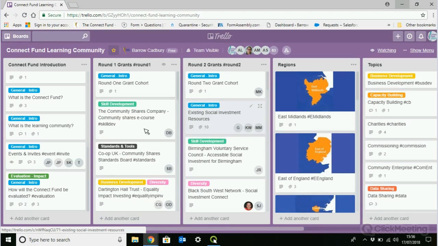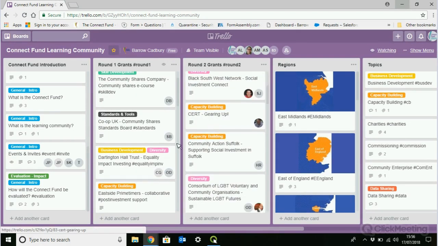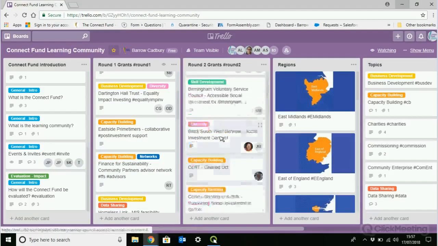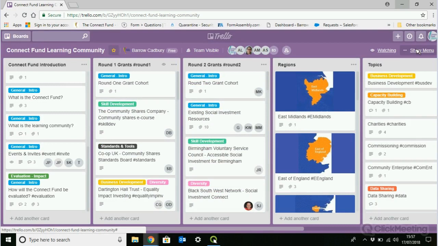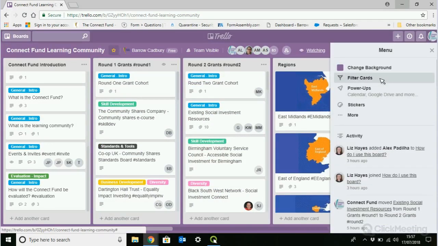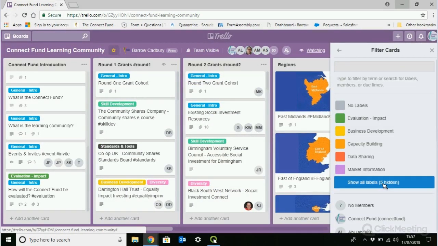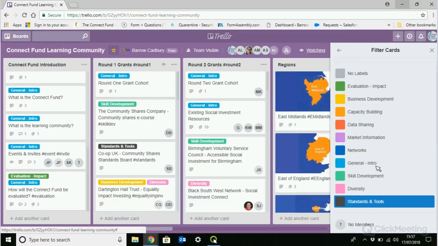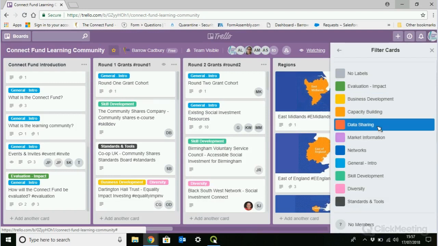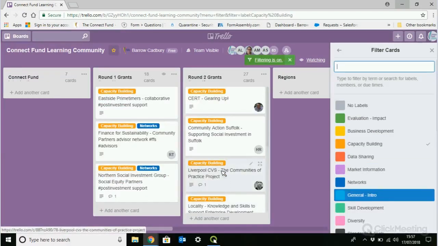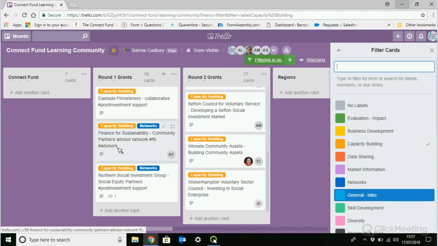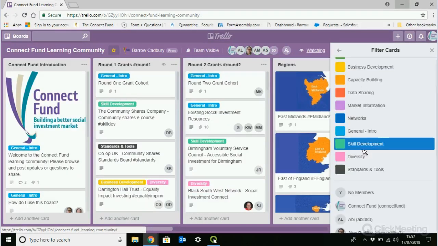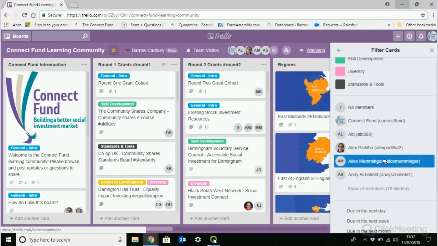I mentioned the themes. As you can see, we've labelled the projects by the various theme areas that are similar to the ones on our website, and you can filter by those themes. So if you go to the menu again and click filter cards, it has the option to filter by the different labels that show the themes. So if we wanted to show all the projects that just did capacity building, that's how we do that. And you can also filter by members.